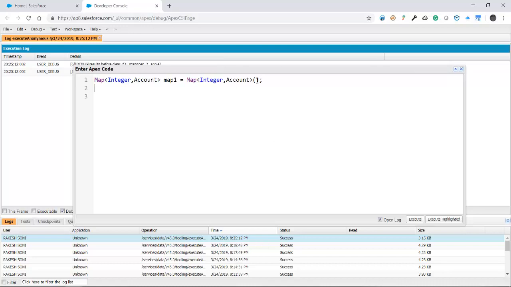So I can also initialize with Name as Rakesh and BillingCity as Pune. Okay, so what I'm doing, oh, I did something wrong here. Yeah, that's it. So this is the map actually. Now I'm going to create Account a equal to new Account, and now just paste this one.